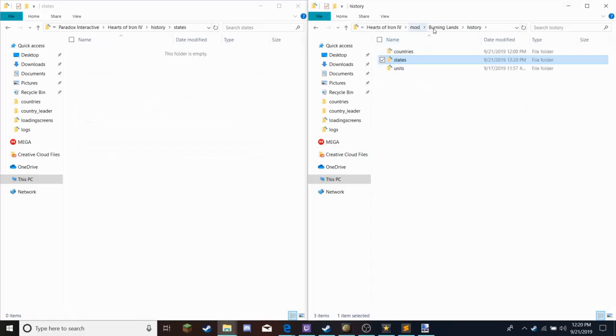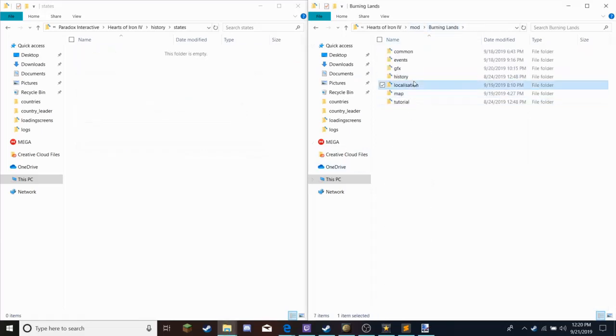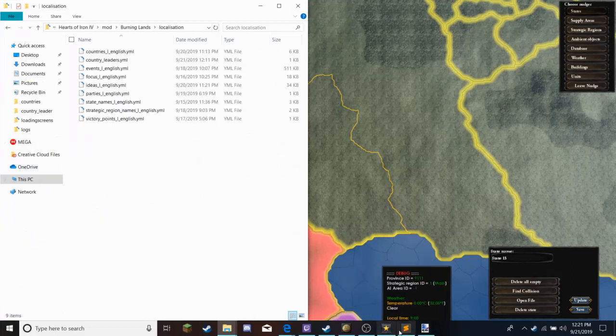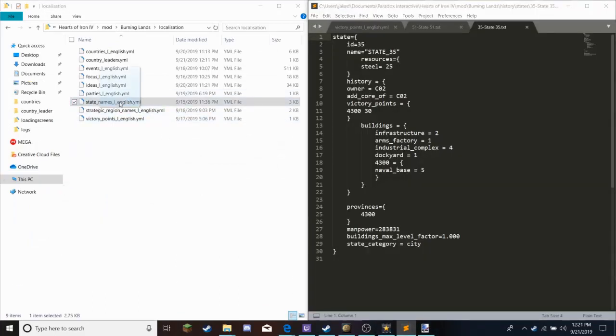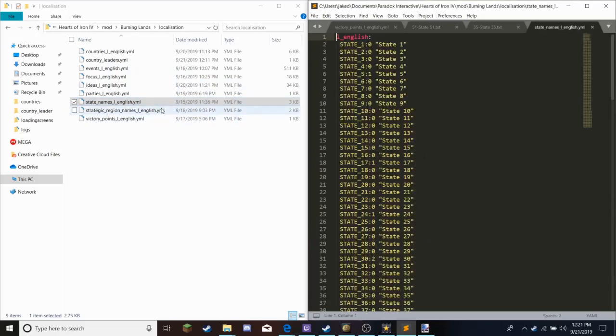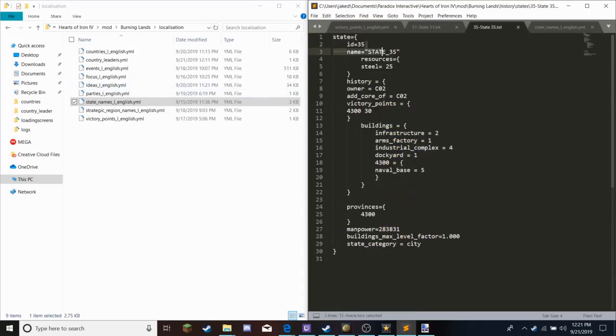Now to name these states, because those aren't the actual official names, localization. I'm kind of rushing through this, but I'm sorry, just stay with me. State names English, or whatever language you speak. Copied over from the base game if you want. Then state _1, which just means, you know, this is state 35 because it's the 35th state I made. ID 35.